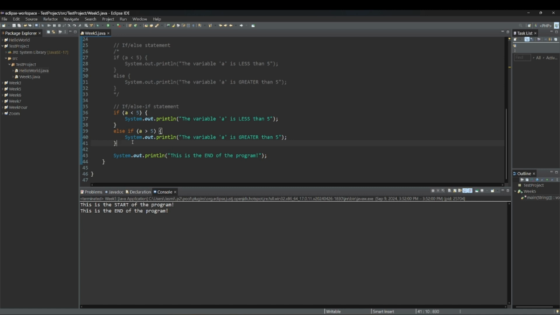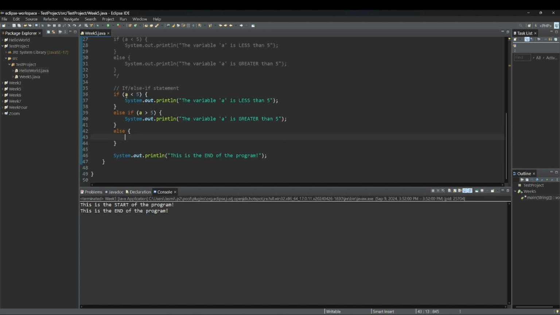So you could actually add on to this chain. So if you want to print out saying a is equal to 5, just put in your else. You don't even have to put in a condition, because the only other way for a number to be not less than or not greater than is to be equal.